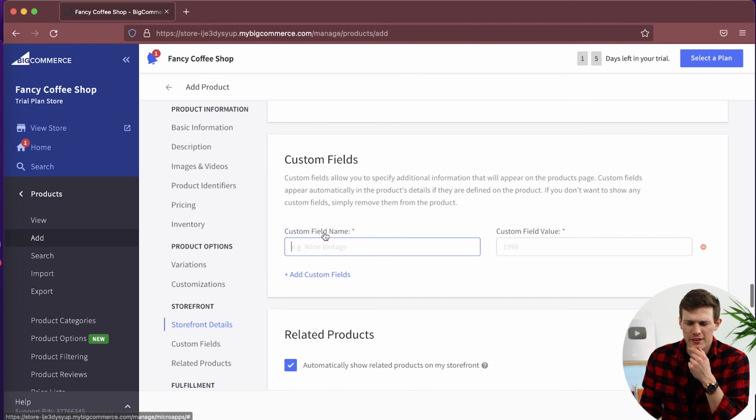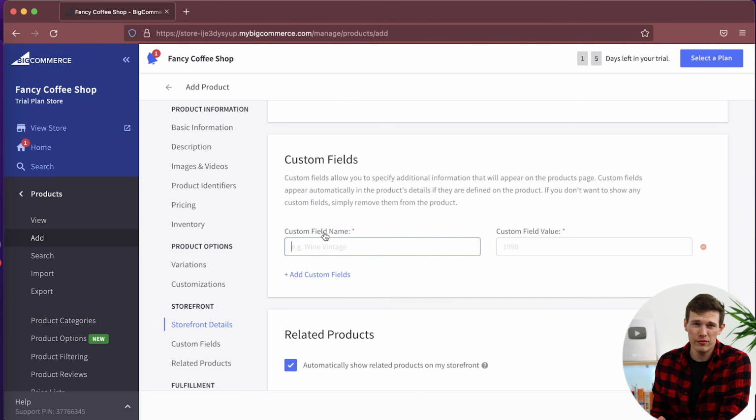And then you have custom fields down here, which again, you would probably know if you wanted to add this. I usually just add everything in the description, but sometimes there are custom items that you might want to add down here. I'm not going to do that. This could be like, for their example, wine vintage. You can have the year. So if you're selling coffee, you could say like maybe like source.